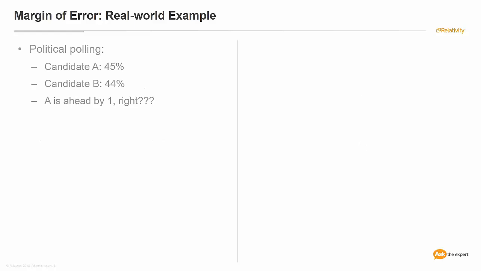Okay, so here's an example that you might see in the news sometimes. You pick up the newspaper and you see a political poll, and it says: we did a poll today, candidate A has 45% support, candidate B has 44% support. I certainly have heard news media say, well, A is leading, right? A is ahead by 1.